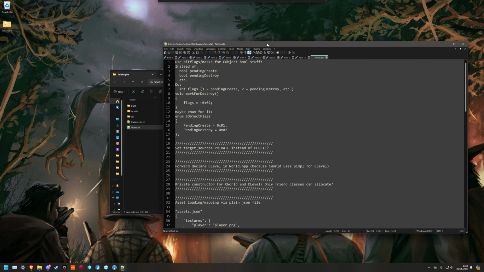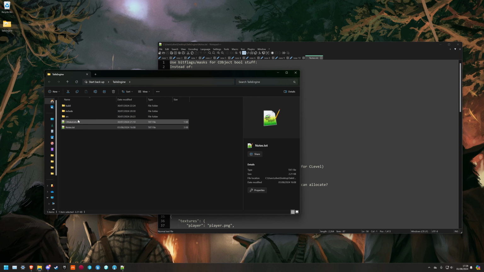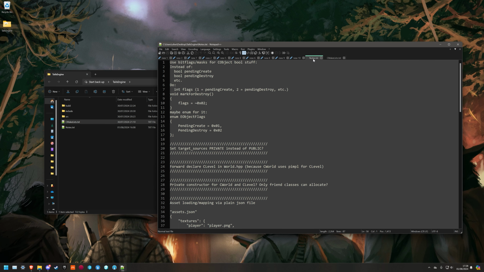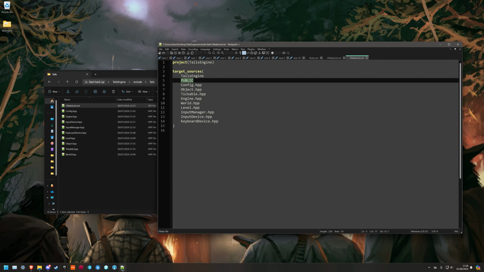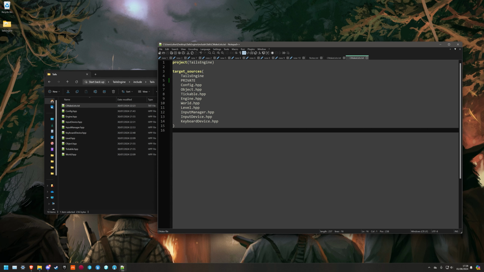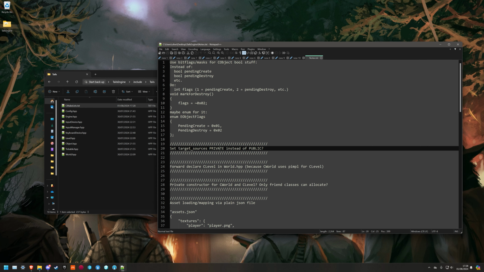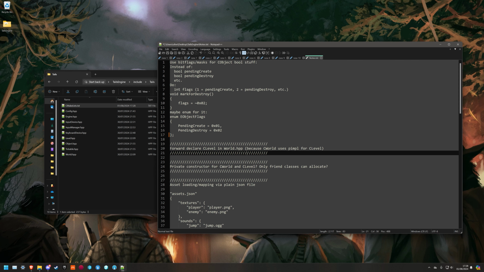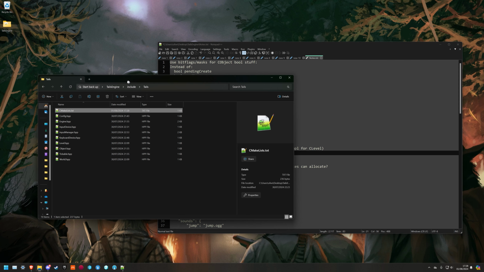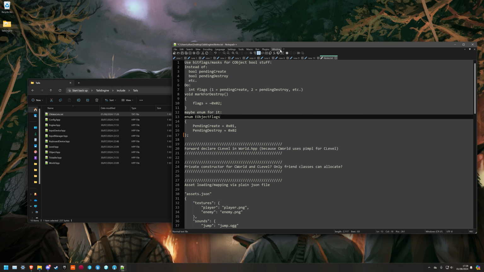So I'm thinking, first of all, I want to do the CMake lists. I want to set the target sources to private quickly. That'll be in here, this. There you go, bang, that's done. Forward declare that in world. That'll be all fine.